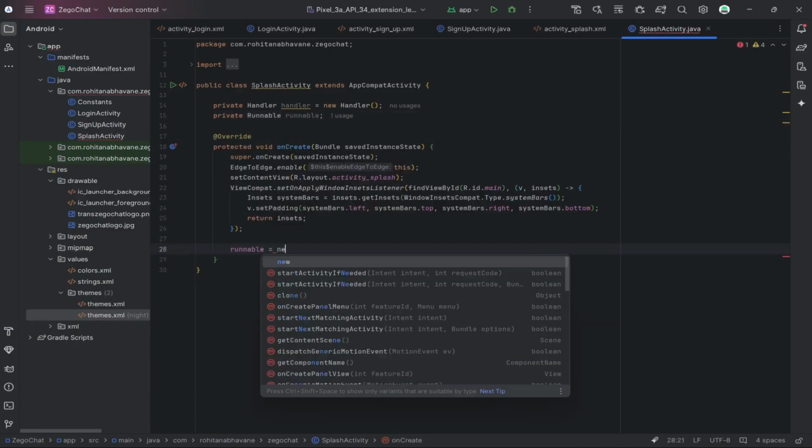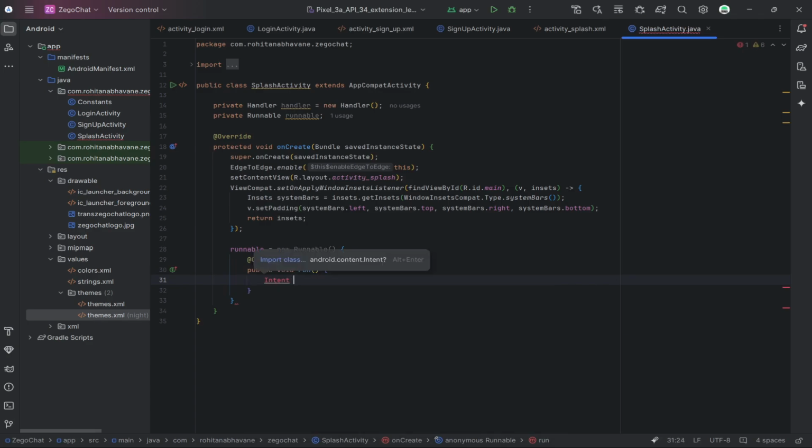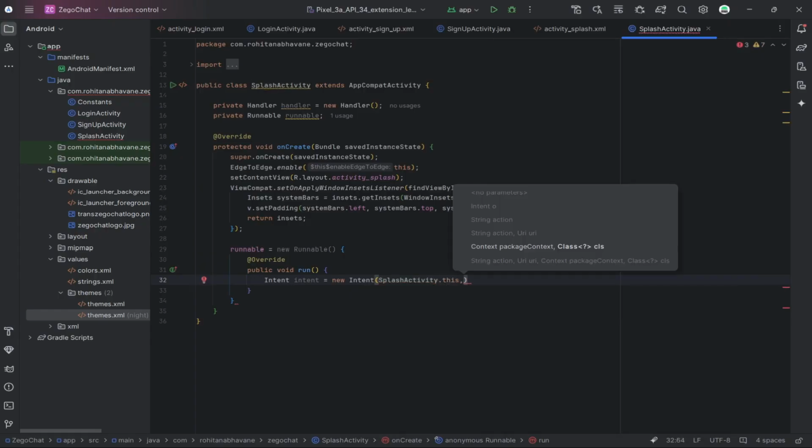Next, I'm defining the runnable. This will execute after the delay and transition the user to the login activity using an intent. After launching the new activity, we call finish to close the splash screen.